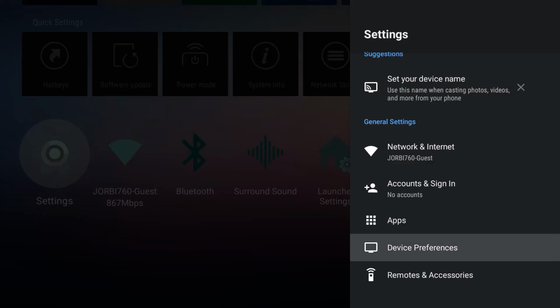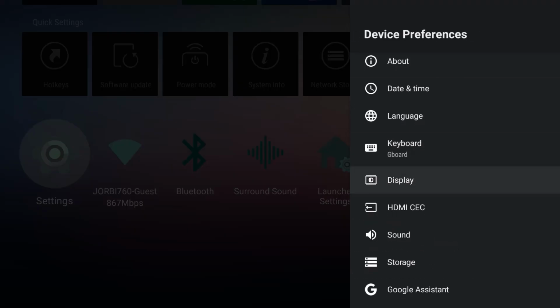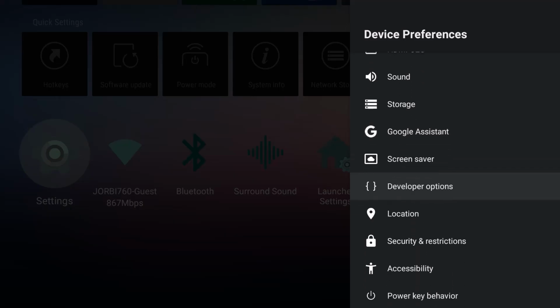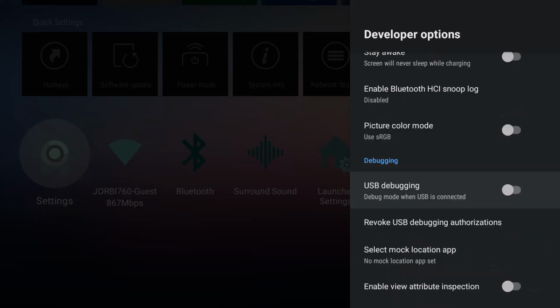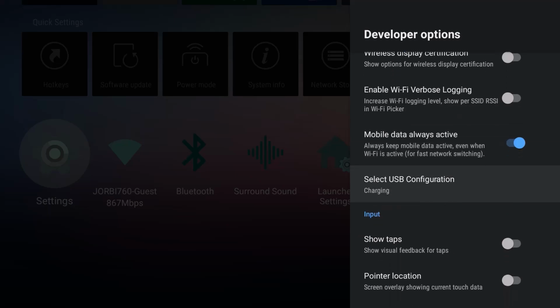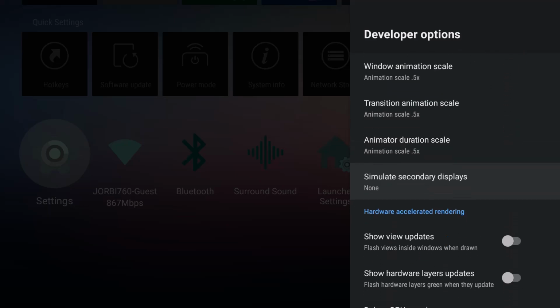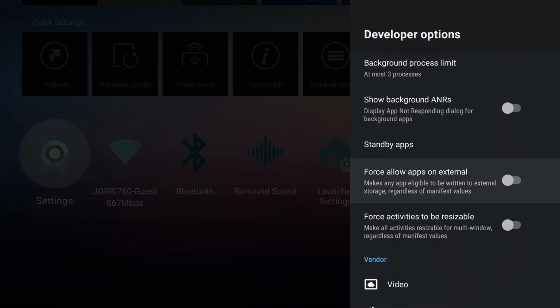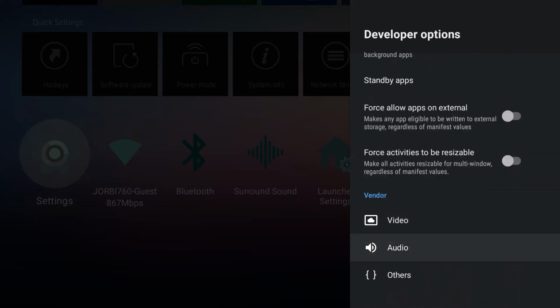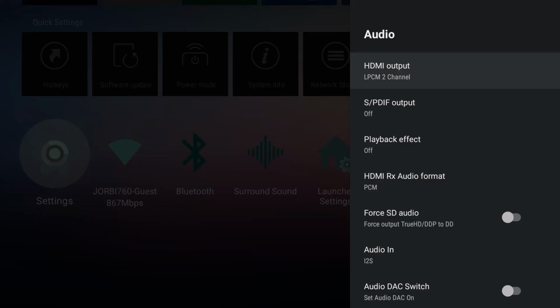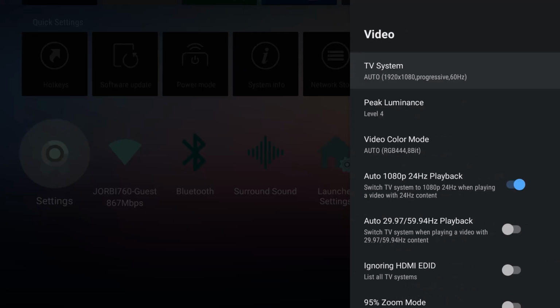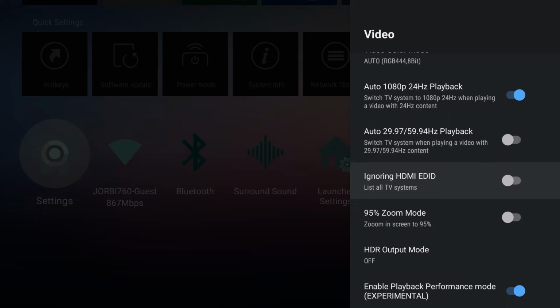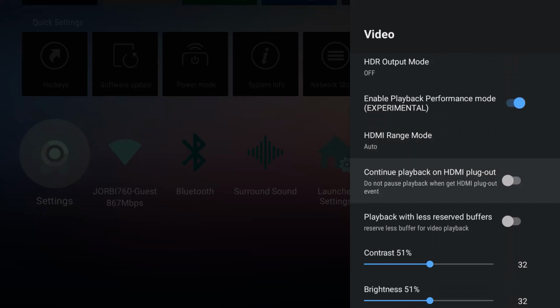I just want to make one final thing here. We go to developer options, and I think it's right here. So we're going to go all the way down to the bottom, and I think we can check it just to make sure. I'm almost there. And there's the video, right? There's the video right there. So there's the audio, HDMI. And then we can go to the video. So everything in here is exactly what you want it to be.